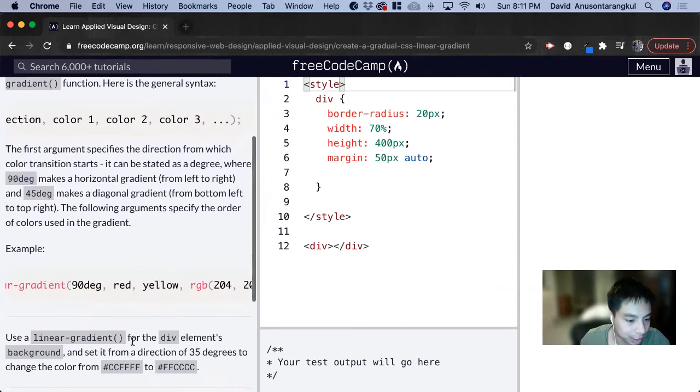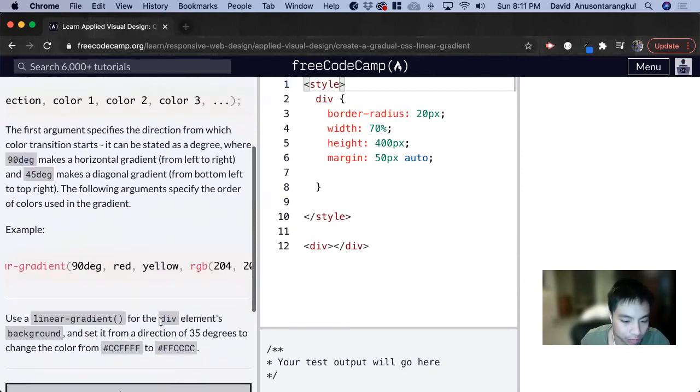So for this exercise, we want to use the linear gradient for the div element background. So this div here, width 70%, height 400 pixels, auto margin, it's going to be in the middle. We want to add a linear gradient.